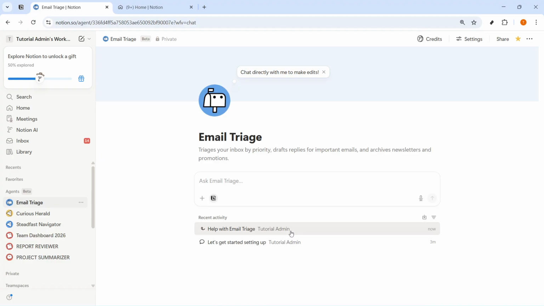And that's it. You've successfully built a custom agent in Notion for email triage and inbox management. From here, you can keep improving it based on the kinds of messages you receive most often. But the core setup is done and ready to use.